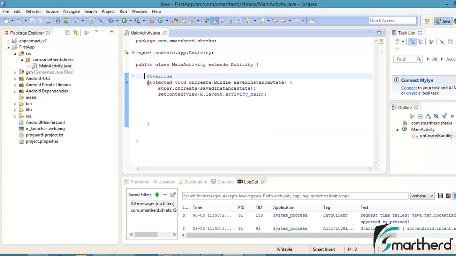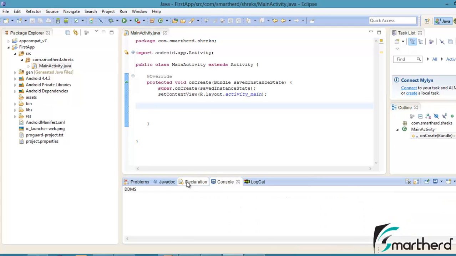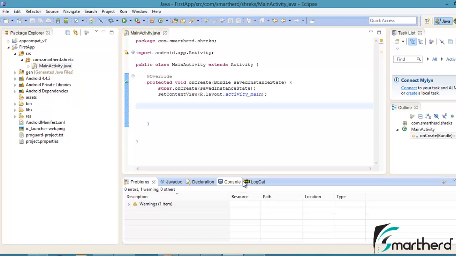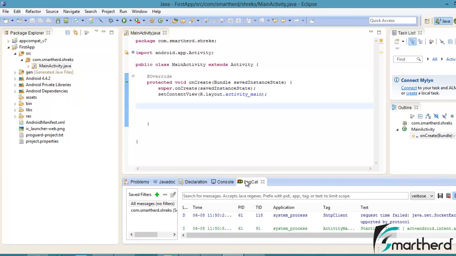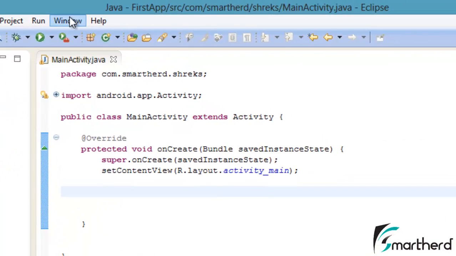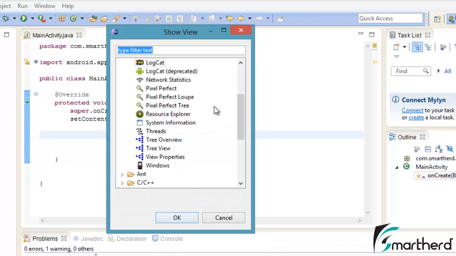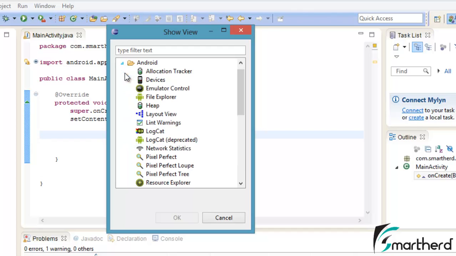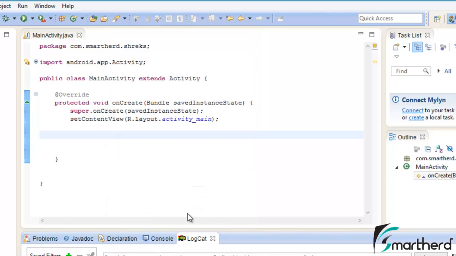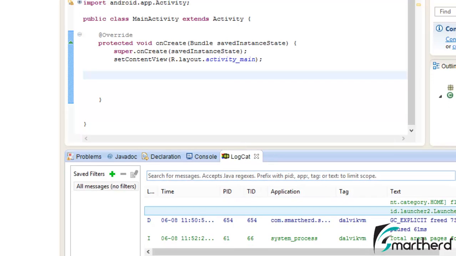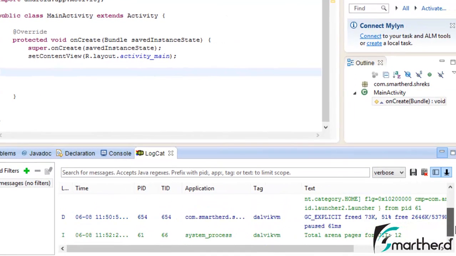In our main activity, we had this much of code. At the bottom of the Eclipse window, you will find LogCat, Console, Declaration, Javadoc, Problems, and lots of other stuff. If you're not getting the LogCat here, simply go to Window, then Show View. Here you can find your LogCat. If it is still not here, go to Other, and a window will appear. Under the Android folder, you will find LogCat. Click on it and click OK. Now your LogCat will appear here. Here you can find the information and debug messages and tags. Lots of stuff is getting printed here, even if I am not running the application.